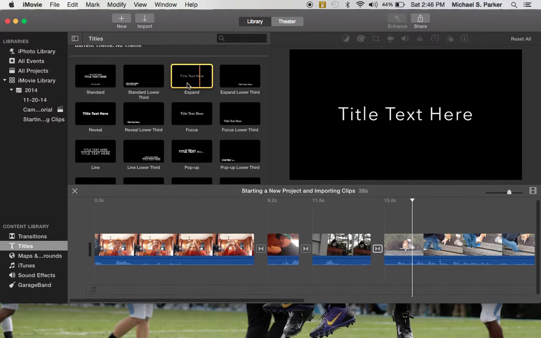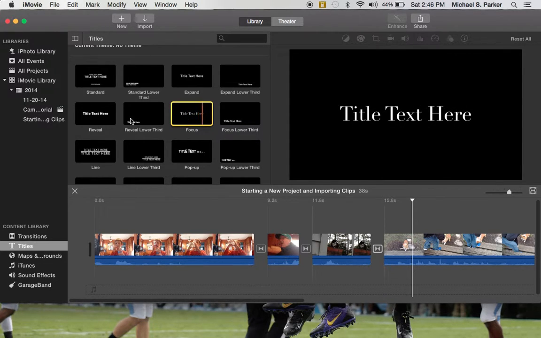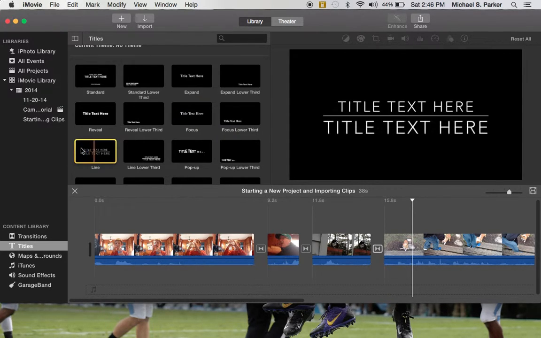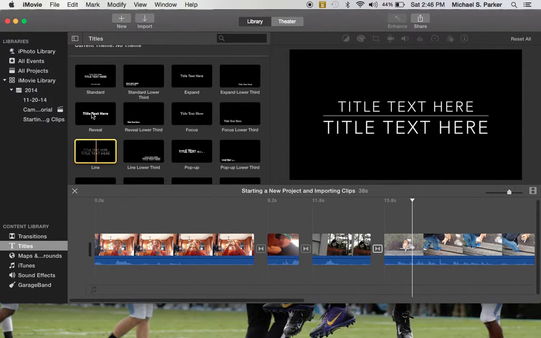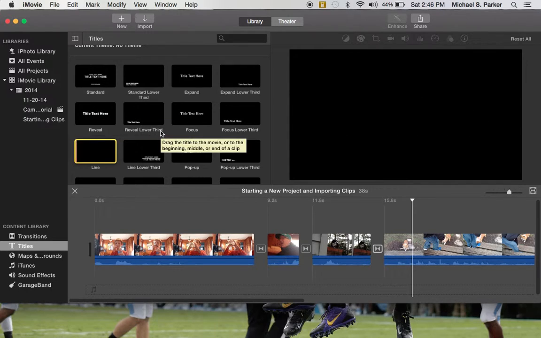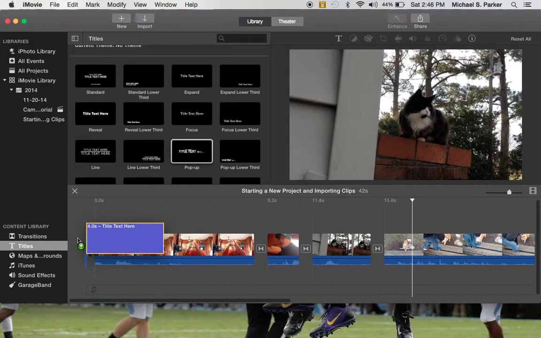Here we have Expand, so it kind of starts tight and gets wider. Here we have Focus, blurs and then comes into focus. Here we have Line, if you have a large title or a subtitle. So I try to find something that fits the theme of your film, and I've looked at Pop-Up, which is kind of playful, which reminds me of what my son was doing that day. So I'm going to choose Pop-Up. I'm going to click and drag it to the beginning of my film.